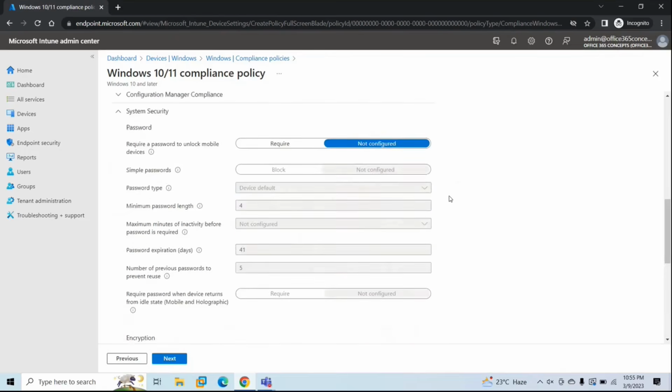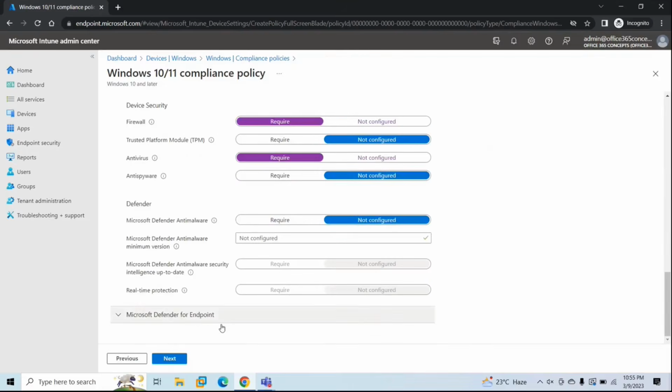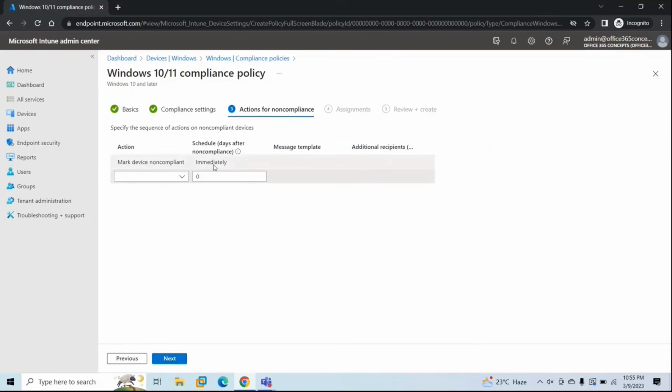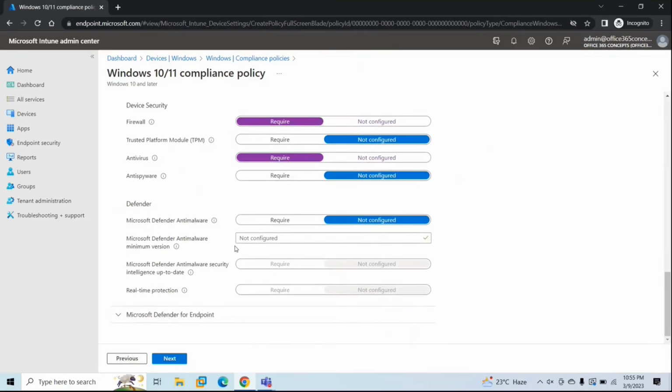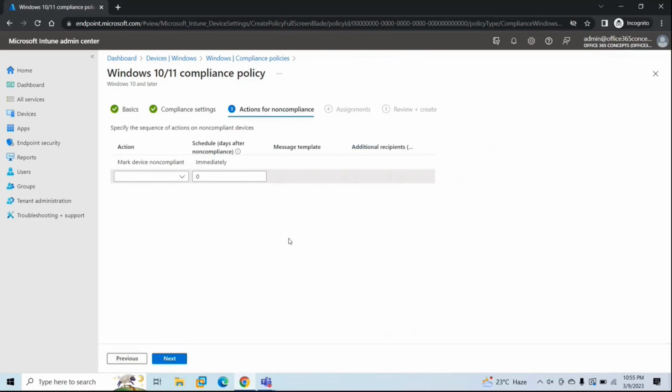So once you have made your selection as per your requirement, click next. Now you will see a default rule here under actions for non-compliance that says mark device non-compliant. So as soon as a device does not meet these requirements that you have configured here, when that device is enrolled to Microsoft Intune, that device will be immediately marked as non-compliant. So if you want to create another rule like send email to end user, add devices to retire list, you can add the rule as well as per your requirement.